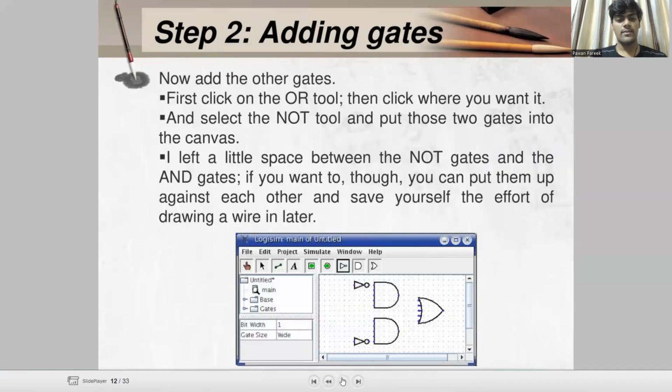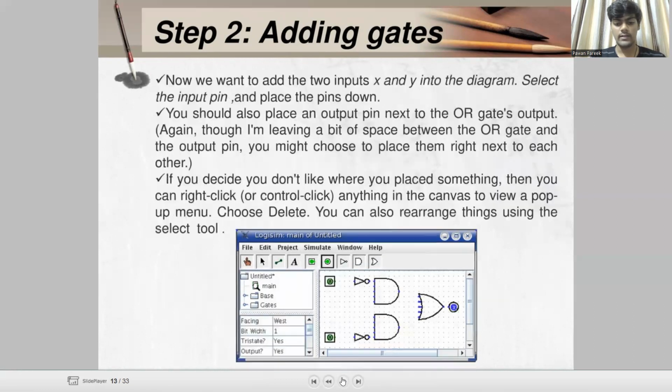Now add the other gates. First click on the OR tool, then click where you want it, and select the NOT tool and put those two gates onto the canvas. I left a space between the NOT gates and the AND gates. If you want to, you can put them up against each other and save yourself the effort of drawing a wire later.